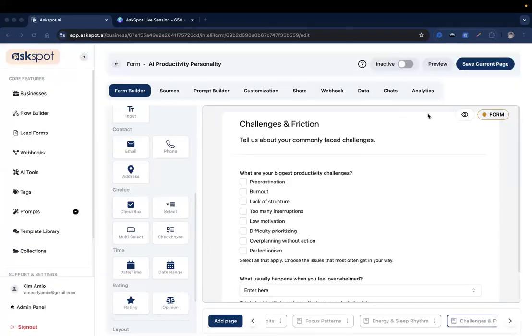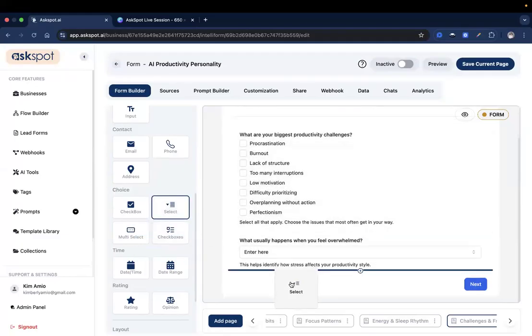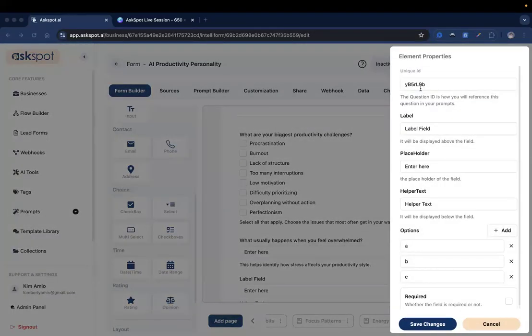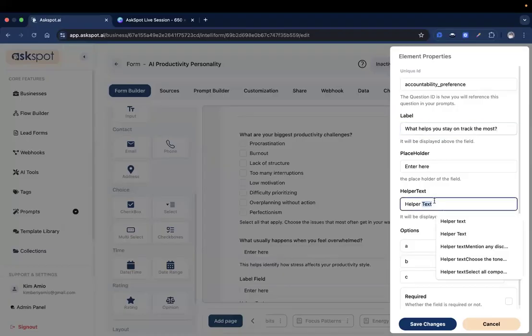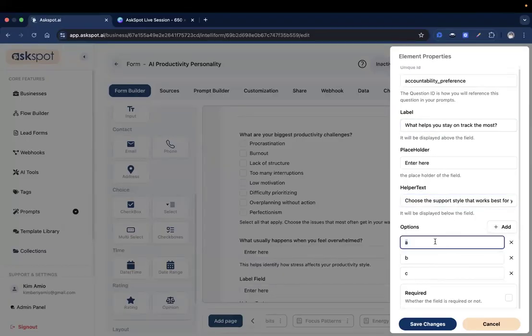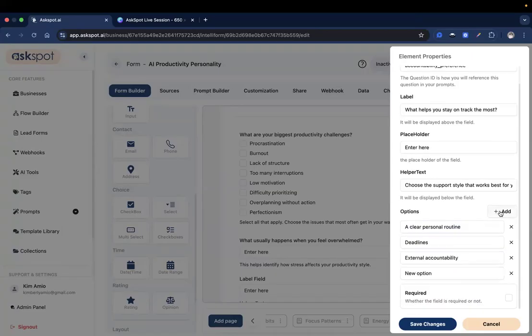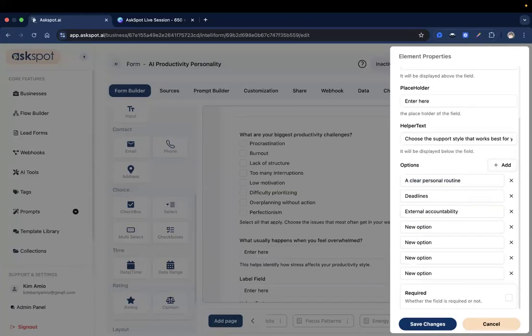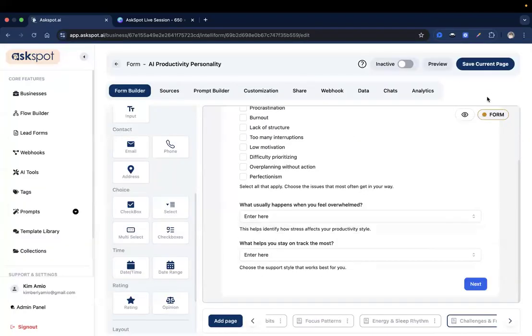Great. One last question for this current page right here is regarding their accountability preferences. So let's just make sure that's added. And then a few options. And let me just make sure this is added in here. So deadlines and then external accountability. I just added a few options in there. Visual task tracking, rewards and motivation, fewer distractions, and better rest and energy. Okay, great.